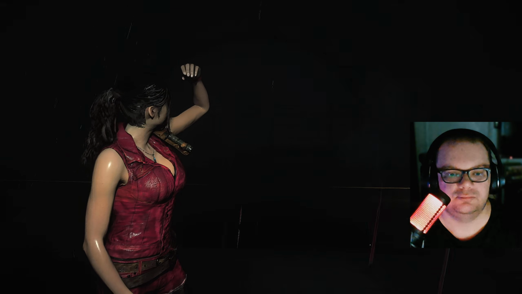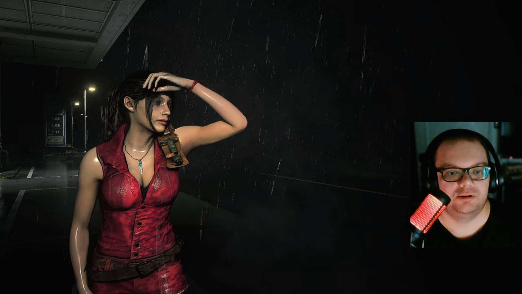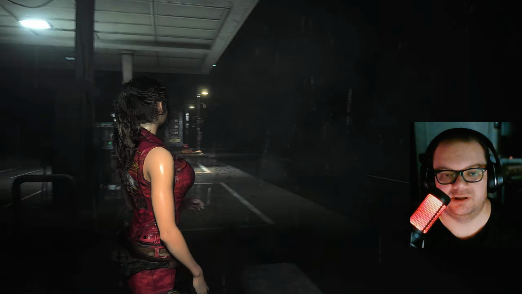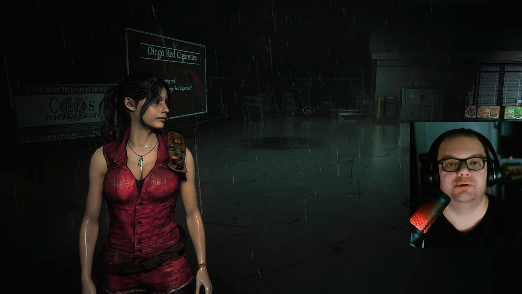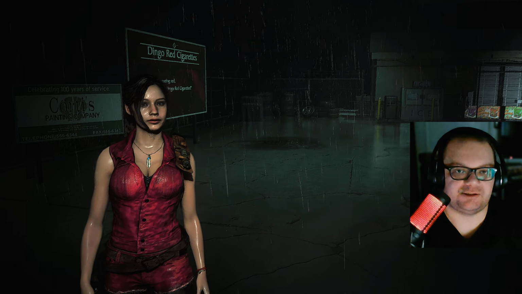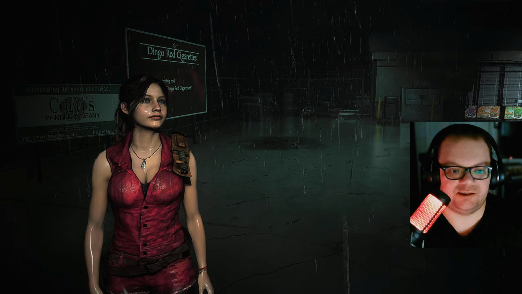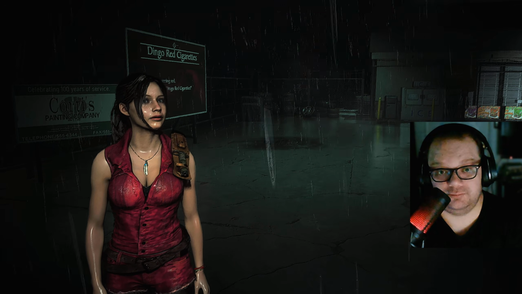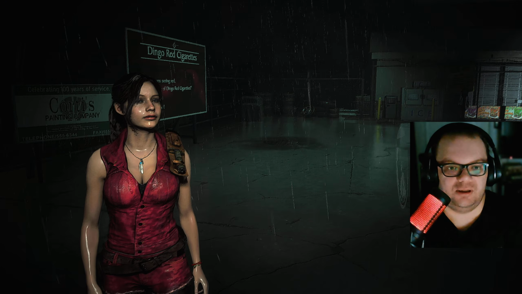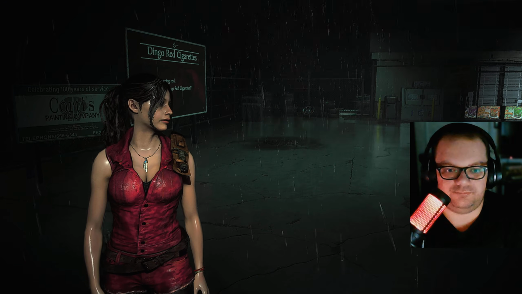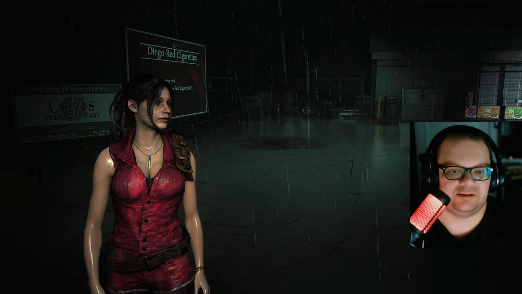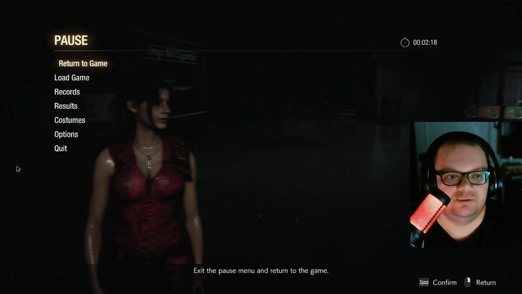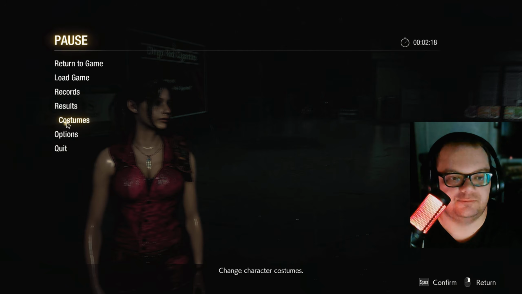The mods do work. Again, if you're gonna use the Busty Claire, you have to use the classic jacket and the classic pink top for it to work. And yeah, well that's it. I'm gonna go ahead and quit this game.